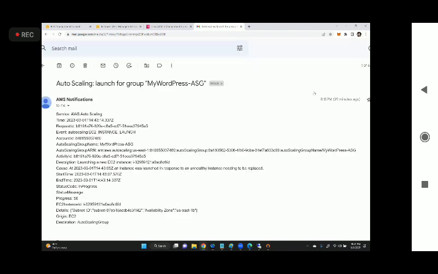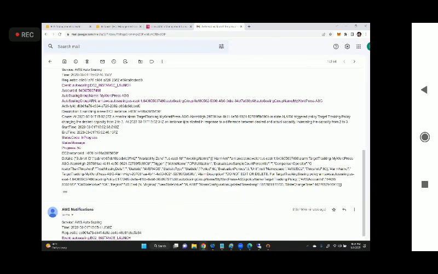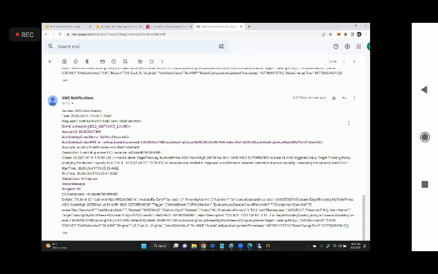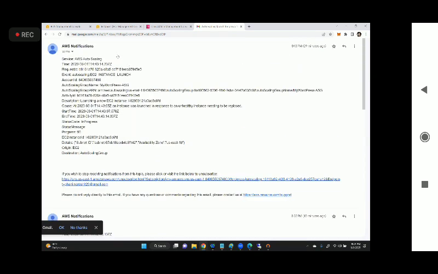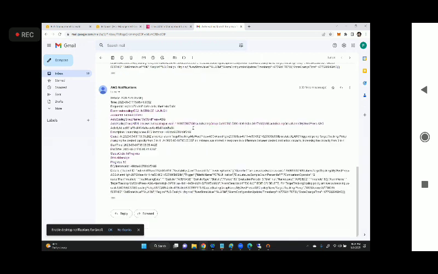And then just 10 minutes ago, what was the message? An instance was started in response to a difference between the desired and actual capacity, increasing the capacity from 2 to 3. 2 to 3, then 3 to 4, then 4 to 5. You can see that also. It might take some time, but you will receive that email also.